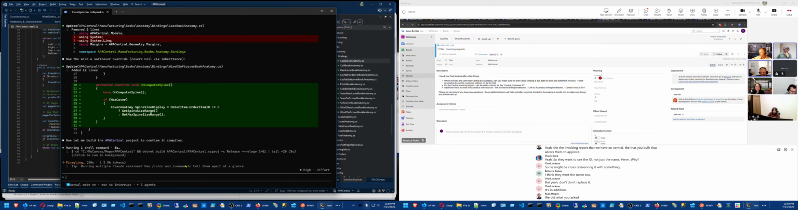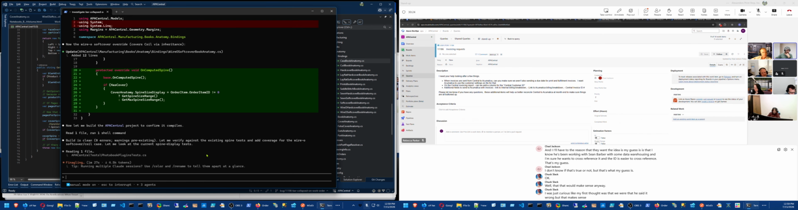So Chuck, my guess is that the reason they want the IDs is that I know he's been working with Sean Barber on some data warehousing, and I'm sure he wants to cross-reference it, and the ID is easier to cross-reference. That's my guess. I don't know if that's true or not. Okay, well, that would make sense. Anyway, I was just curious. My first thought was that he said it wrong, but that makes sense.